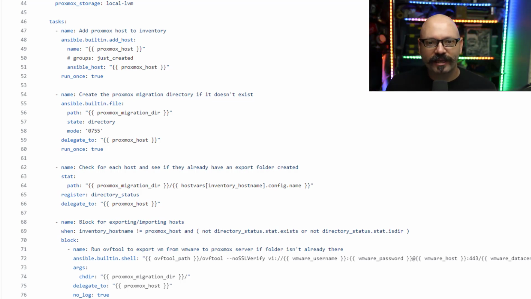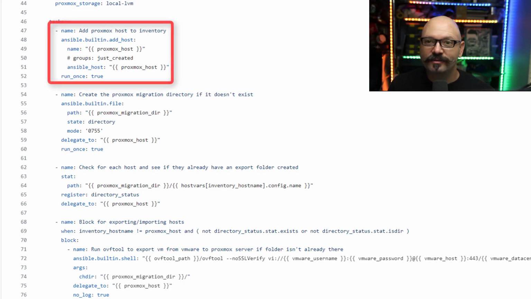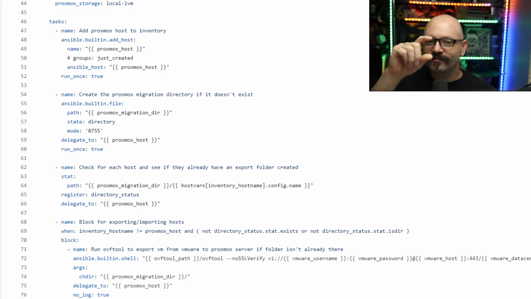So first thing I'm doing is setting up my inventory. I'm dynamically pulling it from my vCenter, so my Proxmox host isn't going to be in there. So I'm injecting that, because if it's something you want to access, it usually makes sense to stick it in the inventory. The very first task is using the add host module, which sticks it in the inventory in memory. So I've got my Proxmox host in there.